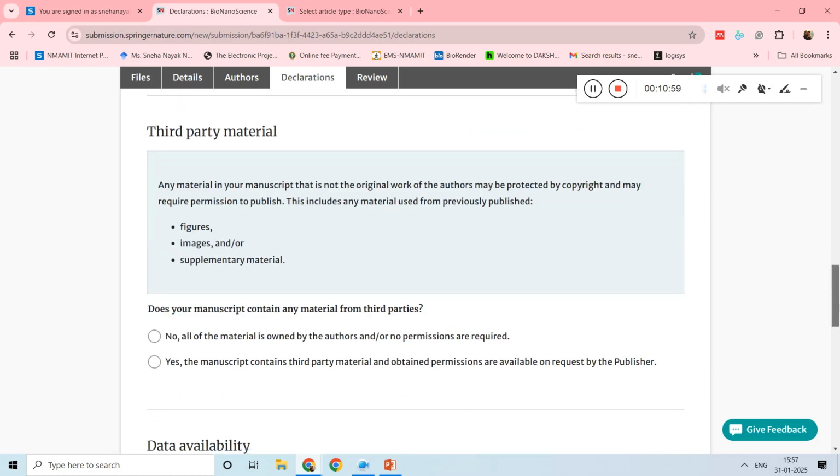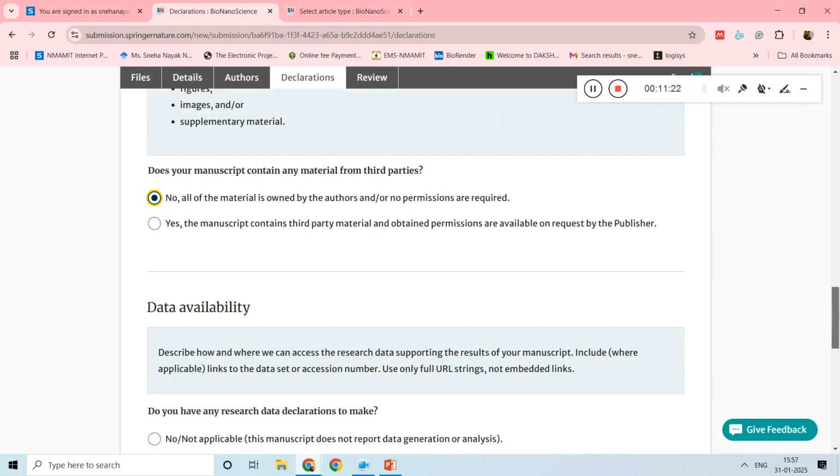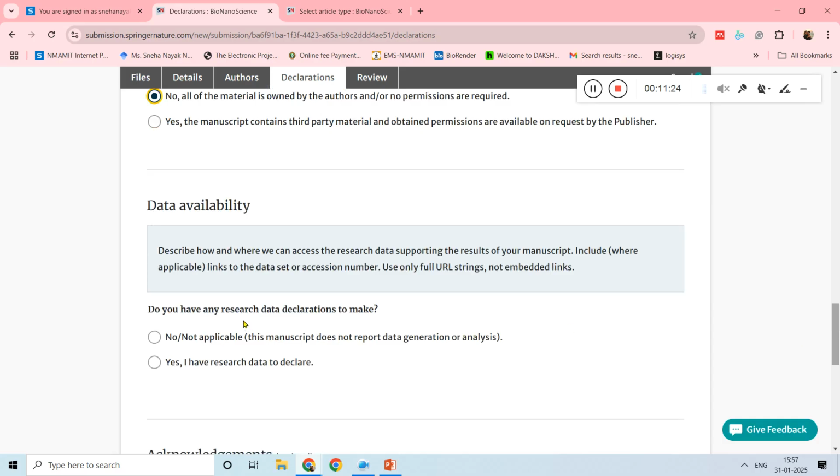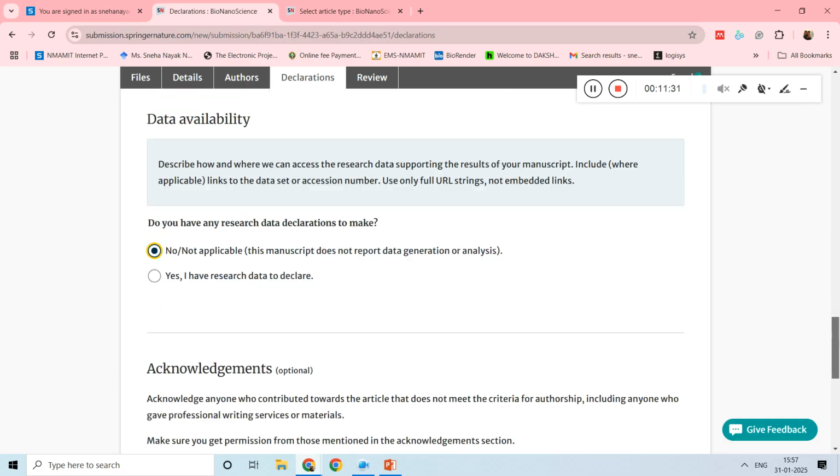Select that. Third party: does your manuscript contain any material from third parties? Okay, that means if you have taken anybody else's figures or tables in your paper, then you are supposed to take a copyright. You have to take permission from them to publish that work again. Okay, so no, all the material is owned by the owner and no permission is required. So this is the right option for me as of now. So I'll select that. Data availability: do you have any research data declared to be made? Okay, so no, I don't have any data to declare.